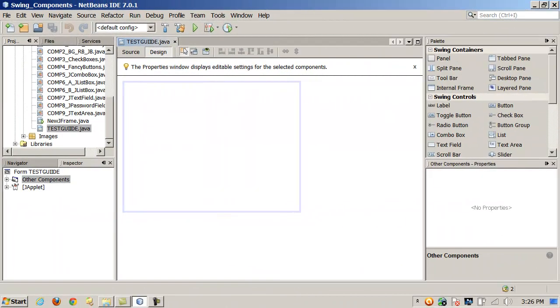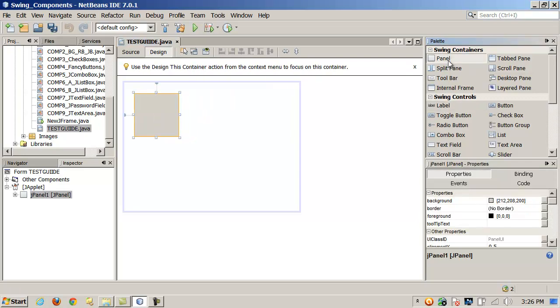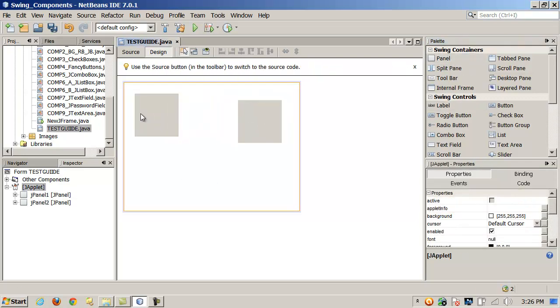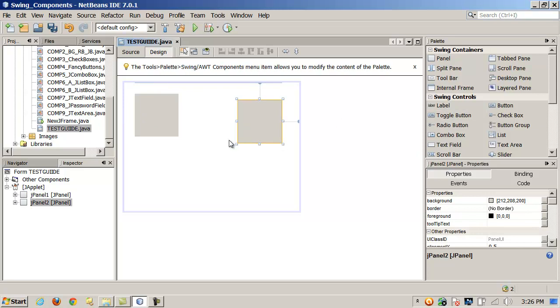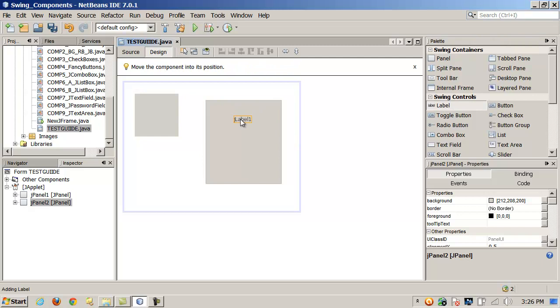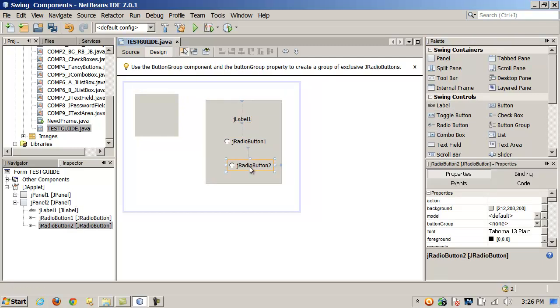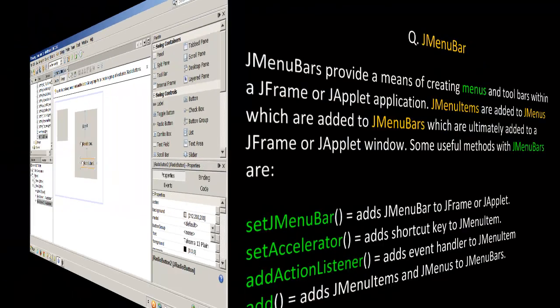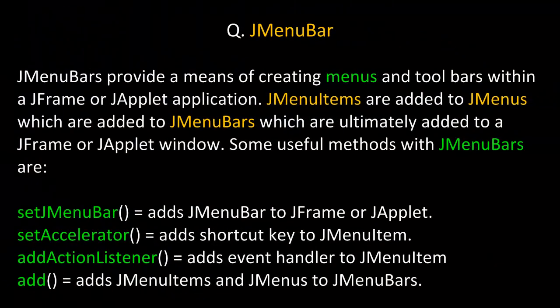Adding JPanels with the NetBeans graphic form design tool is a cinch. In this case, under Swing Containers, I can simply select the component and drag and drop it onto the applet background. And then once I do that, I can add components to it. If I wanted to resize it a little bit, let's say I wanted to add a label to my panel, I can do so just like that. Convenient, huh?